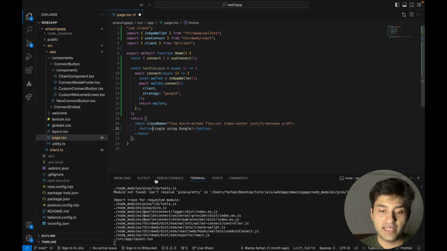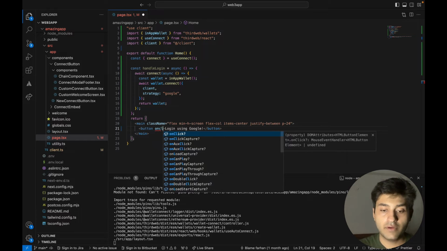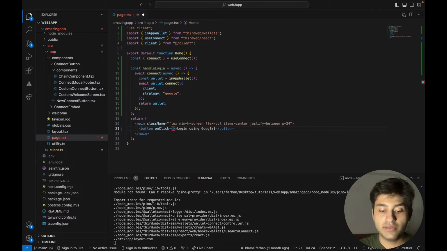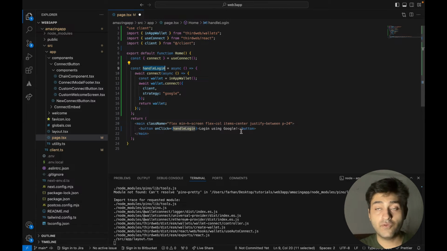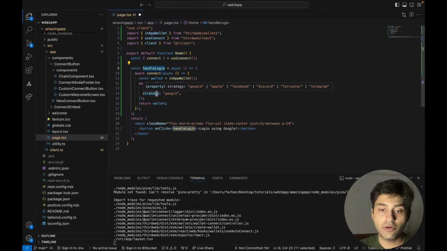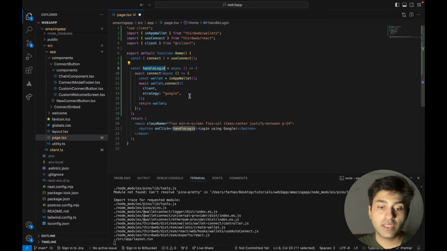Great. And once the user clicks on this button, we will add an on-click listener that calls the handle login function that we defined right over here. Cool. And do remember that you can do the same thing for other social login methods. And inside of strategy, if you just hover over this property, you will find all the different strategies available. For example, we have Google, we have Apple, Facebook, Discord, Farcaster, and Telegram. And these are all the social accounts that you can connect using Thirdweb v5 SDK. So let's go ahead and save this file.